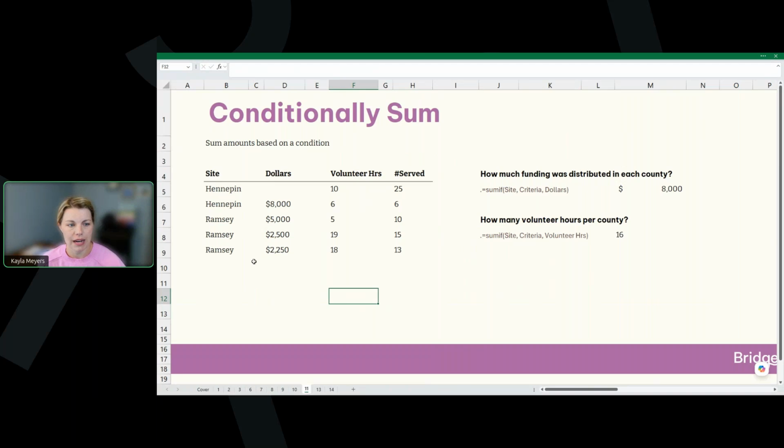So here we have our different sites. We have dollars, volunteer hours, numbers served. You'll see I am breaking my rule here just for the sake of giving you an example. So these are a lot of records in one single row, right? We have dollars, volunteer hours, numbers served. Bear with me because I'm just trying to show you some quick tricks. The first one I want to show you is SUMIF. So we're looking at, sum these based on the site, or sum these based on the dollars.